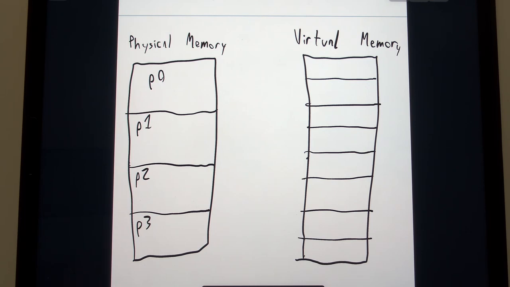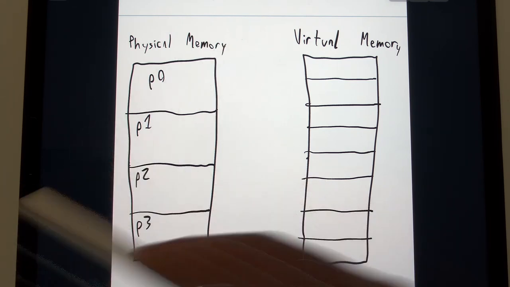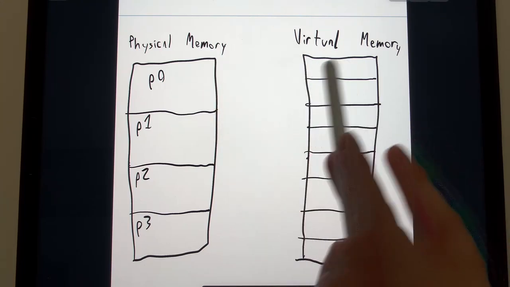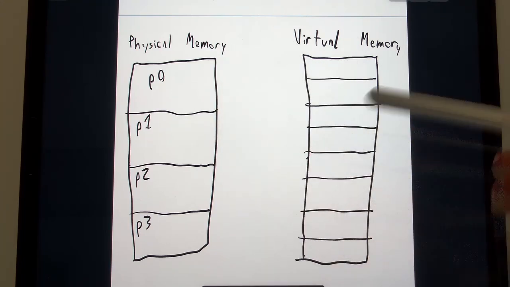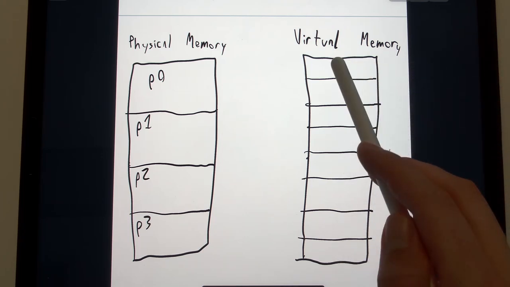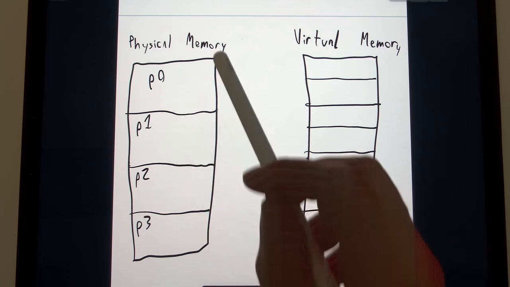The idea is that any time the user tries to put anything inside of the virtual memory space, the address space, instead what will actually happen is we will determine some sort of mapping to put it into physical memory.